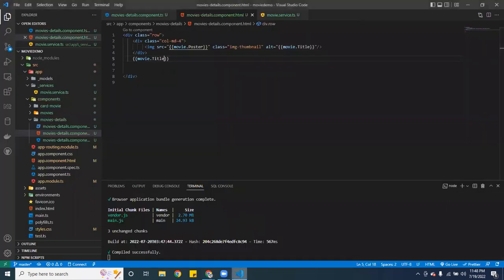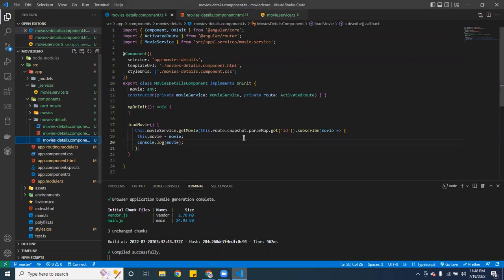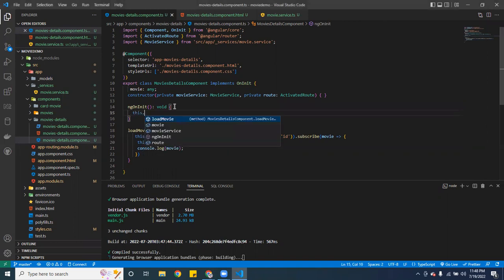Oh, I think I know why. Let me go back over here. So over here. So I think I know why, because I never initialized it. So that's what it was.